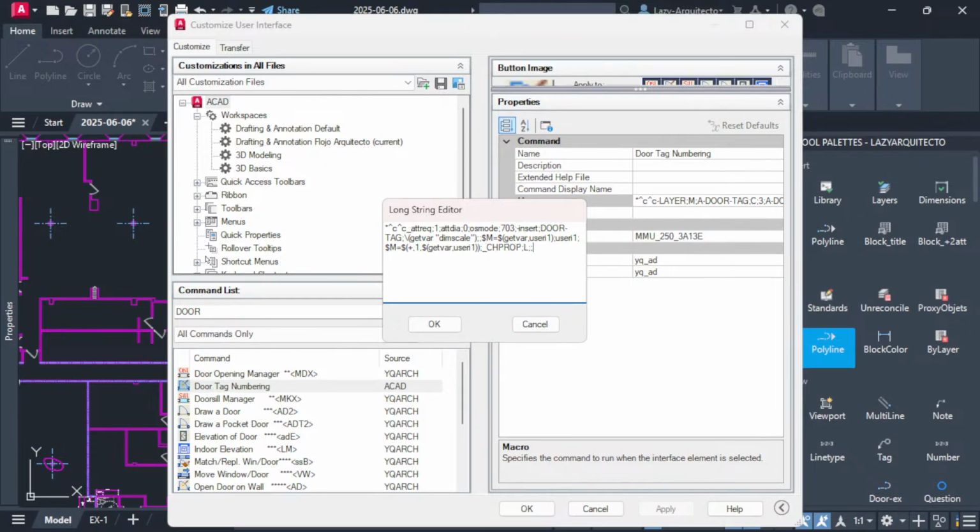But before that, when we use the chprop or change properties command, it's gonna ask us to select our object. In this case, I'm gonna use the L to select my last object, in this case my door tag block that we just inserted. So after I accept that, I'm gonna change the property layer. So I'm gonna say LA for layer and pressing enter, of course.